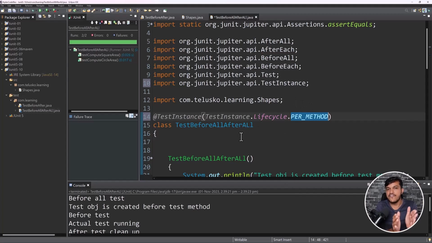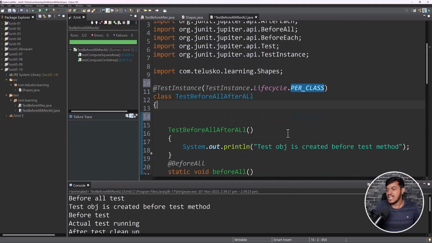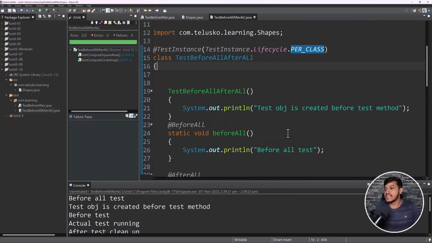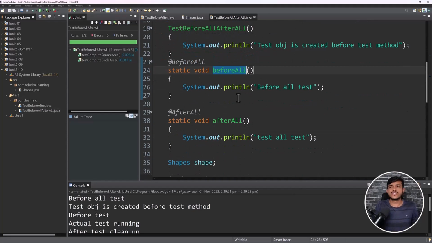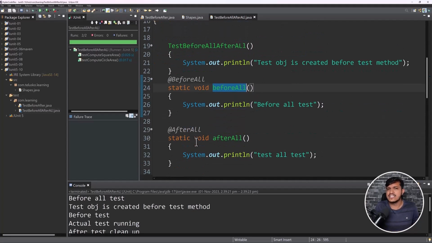That means for every test method, the instance is getting created. So if we have 100 test methods, 100 times the instance of this class would be created. And I don't want that to happen. So in place of PER_METHOD, you may have to go with PER_CLASS. Now, if this is the case, the instance would be created only once. And whenever you're creating the instance only once, multiple instances are not created, so there is no meaning of having a static method.